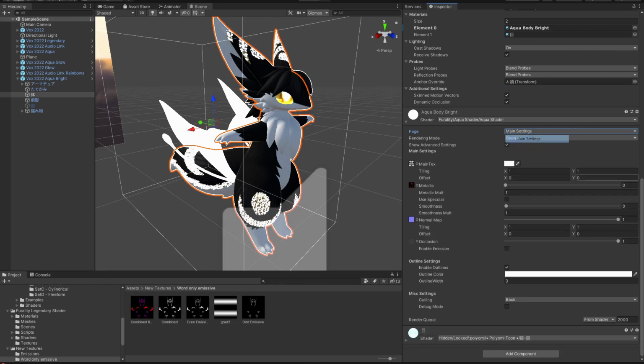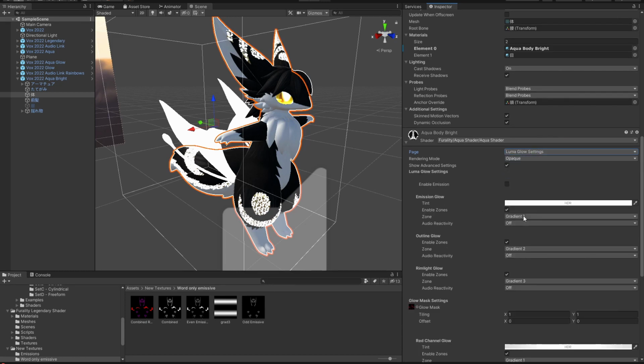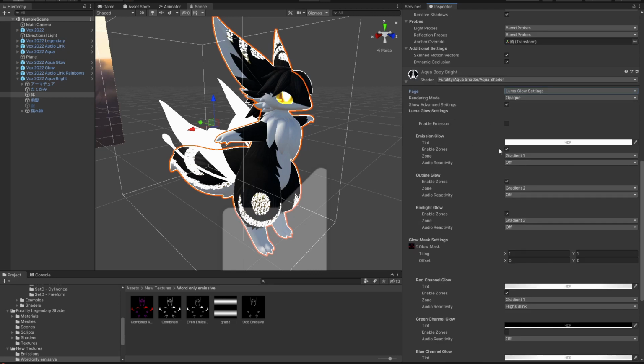But before I go into that, let's look at the main settings. It's all just standard stuff: main texture, metallic, normal map, blah blah blah. That's all normal. I have turned on the outline for the avatar, and you can see it all over it. That's just set to white, outline width I've set to 3 because my avatar is quite small, so it just makes it show up a bit more.